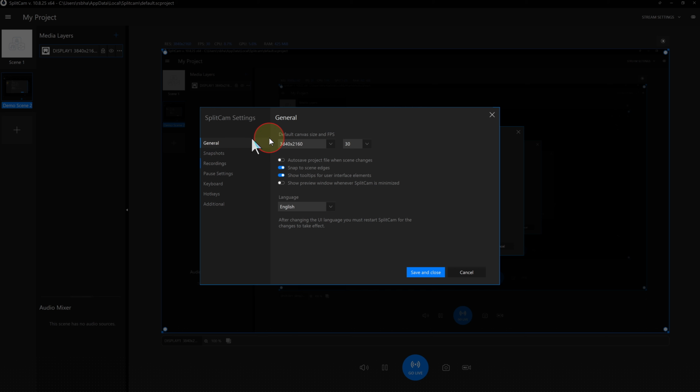So here you see general settings. From here you can change the resolution. I often use 4K video, 3840 by 2160.